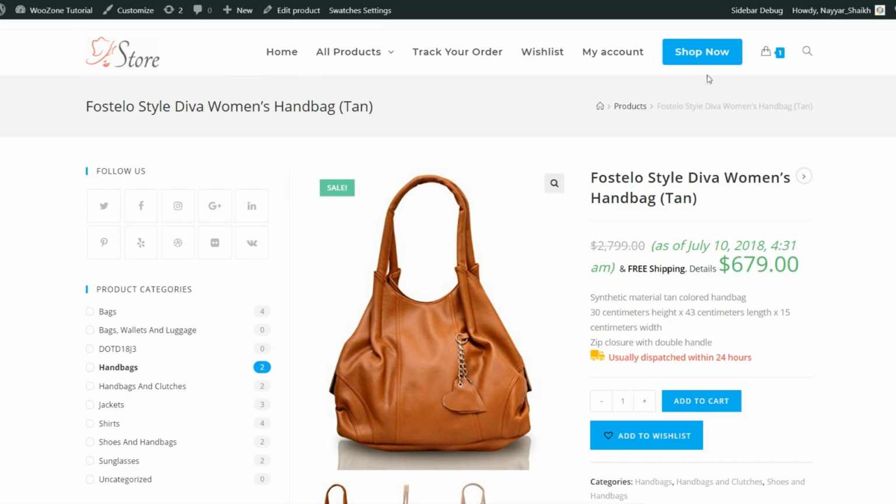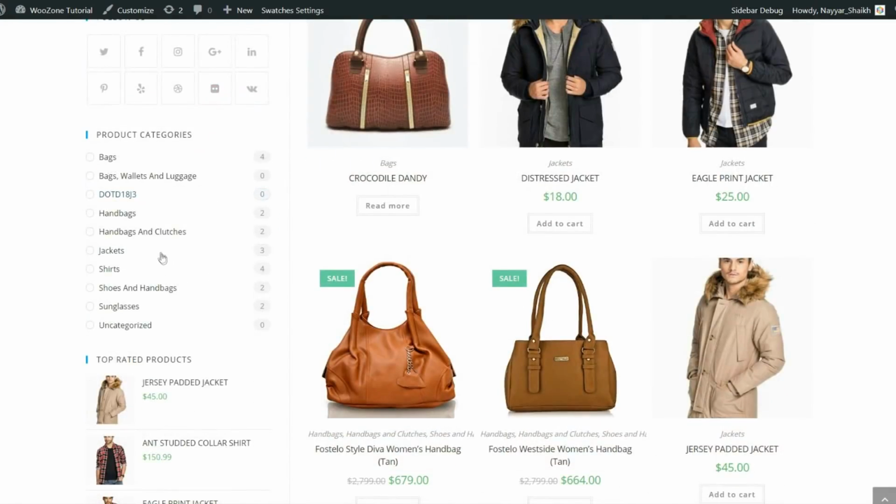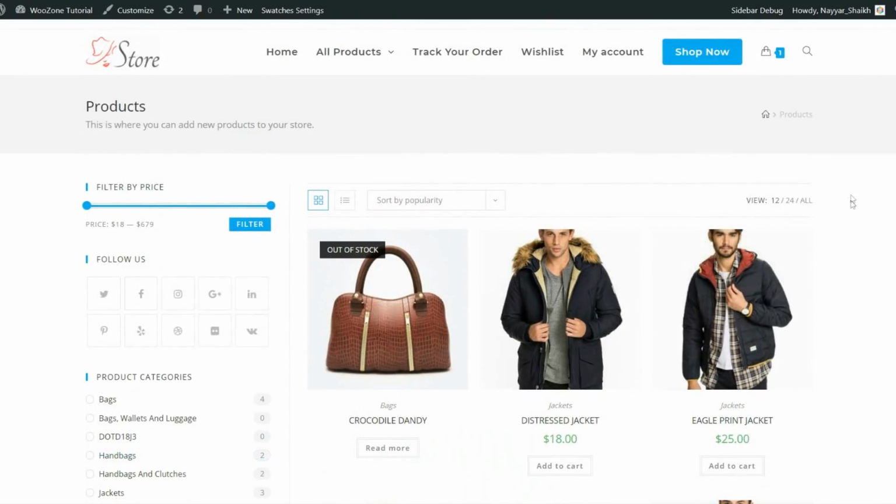Now let's see how the shop page looks like. Okay guys, so this is how our shop page looks like, very much similar. We have the title, the subtitle over here, then the breadcrumbs. At the left hand side we have almost the same sidebar. We just have this one extra thing which is filter by price. Okay, so this is the sidebar: filter by price, followers, product categories, top rated products, and so on.